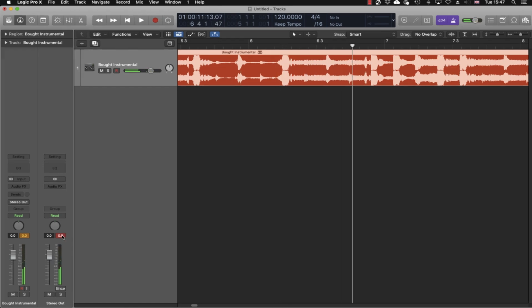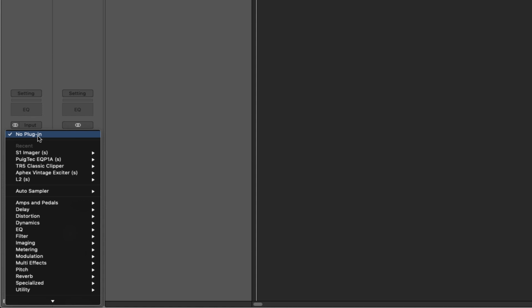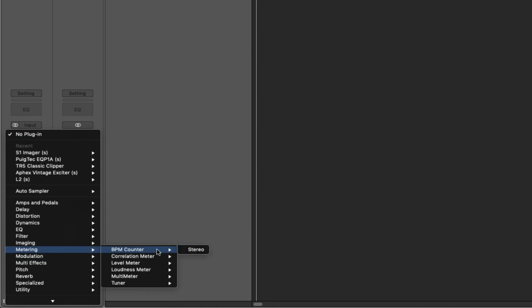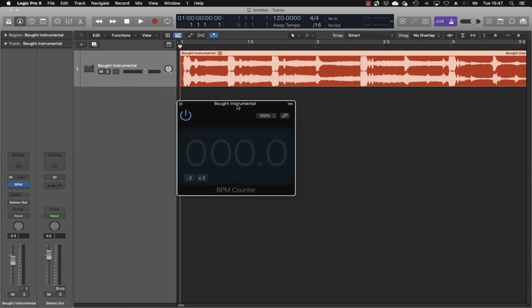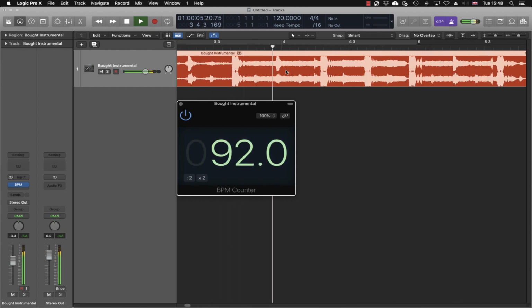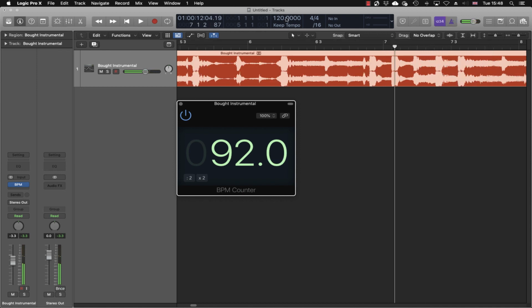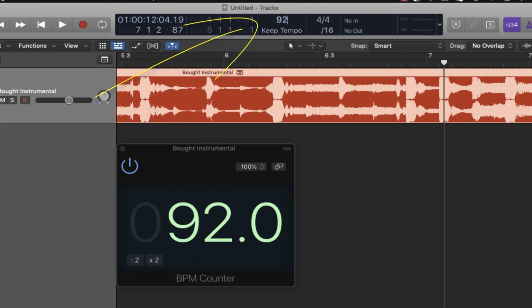That's not 120 BPM. We come to the audio effects plugin section and we come down to metering, BPM counter. We're going to ask Logic to analyze the tempo of this instrumental because it's got a beat, it's got a pulse, so Logic will be able to detect what the tempo is. Let's do that. Lovely. So Logic has detected that we are running at 92 BPM. So I'm going to double click here and change this to 92 BPM.